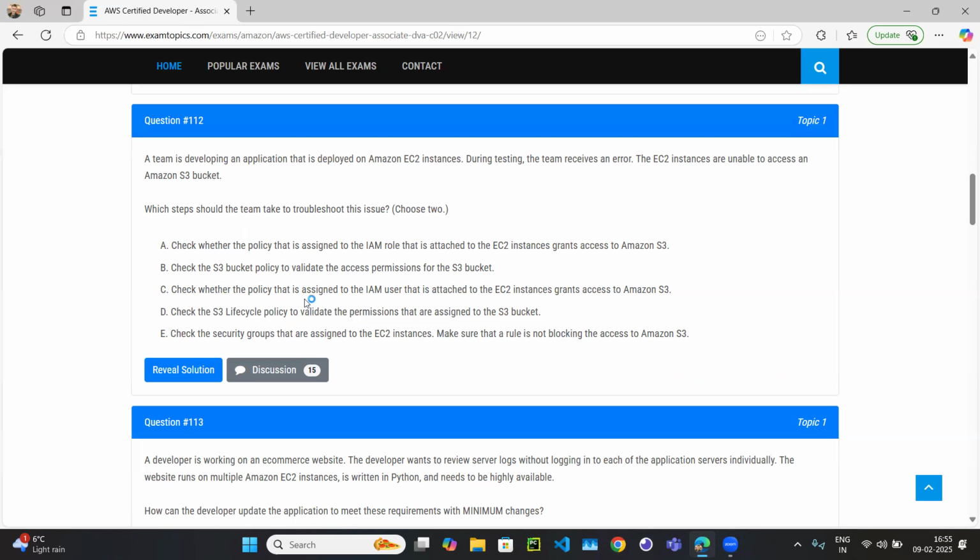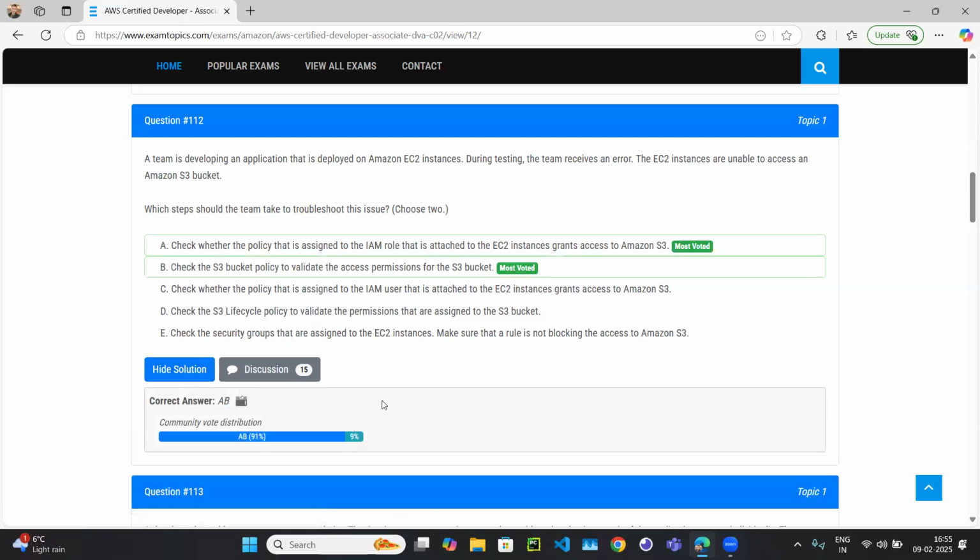Check whether the policy is assigned to the IAM user. No, here the user is not coming into the picture. It should be the role. So C is wrong. Check the S3 lifecycle policy. Why should we check the lifecycle policy? We are not deleting any objects. Check the security groups. So totally wrong. So A and B is the answer.